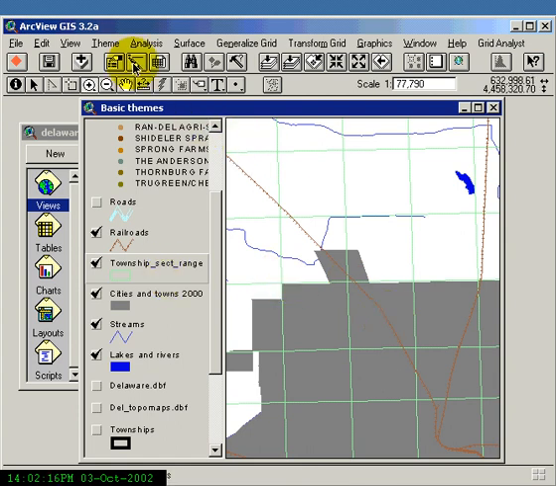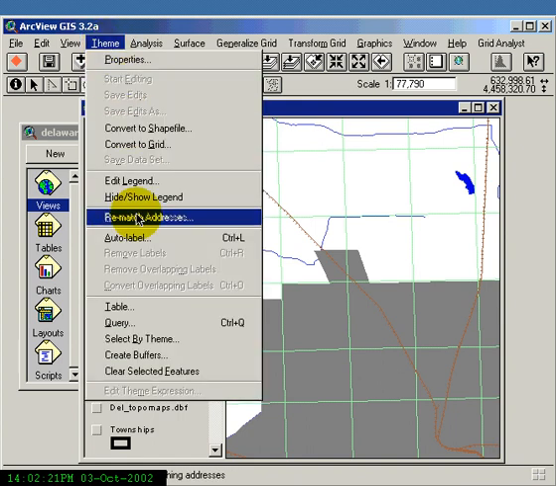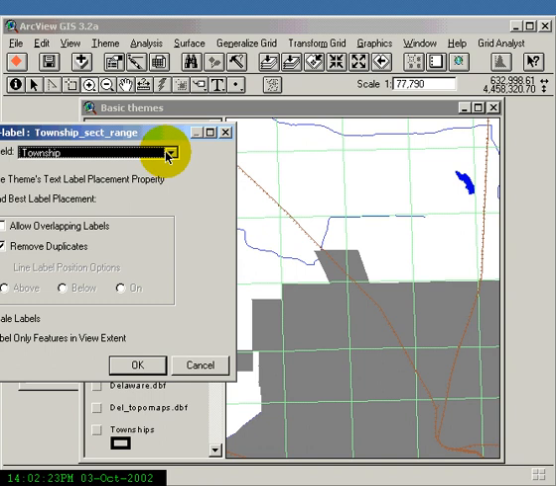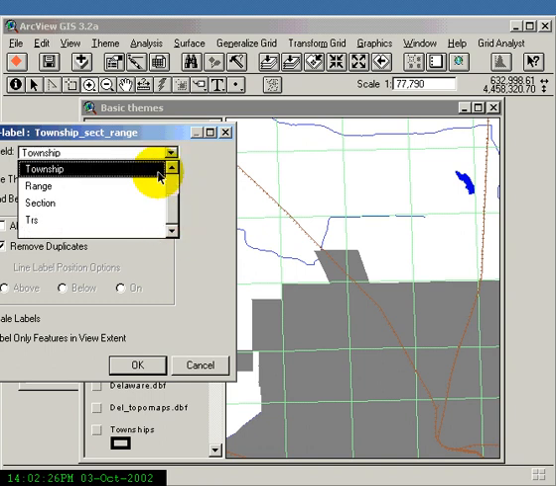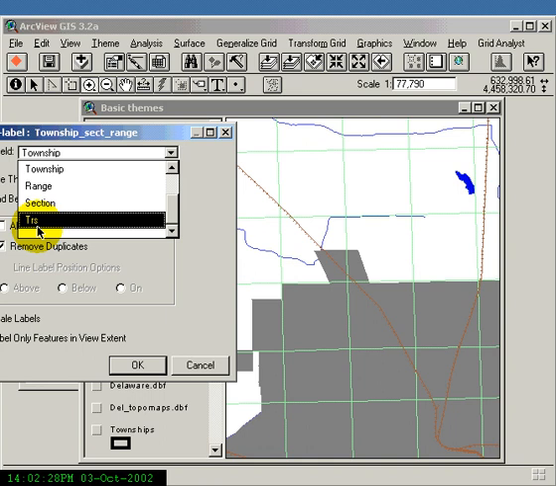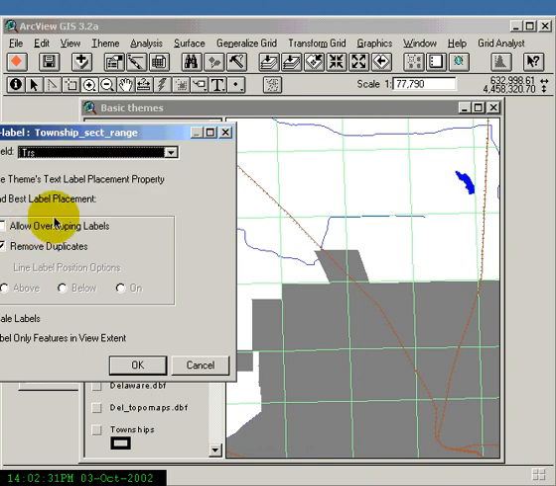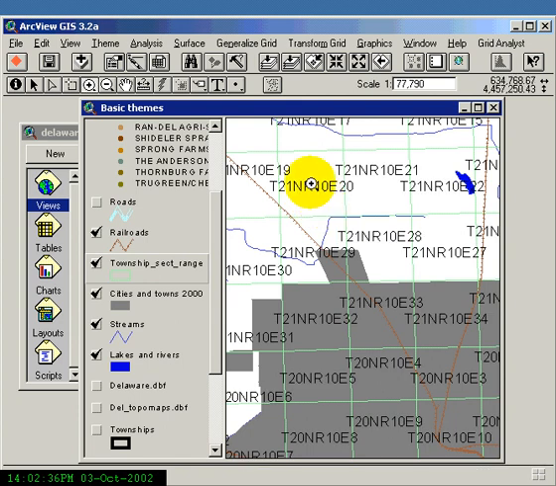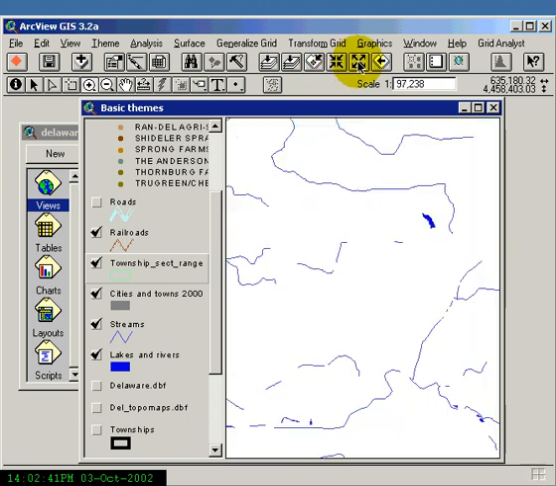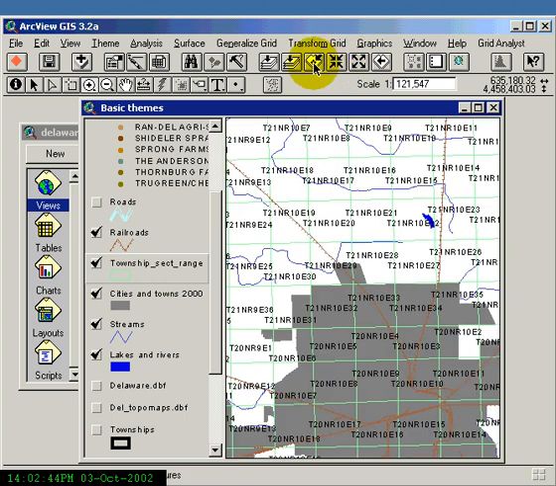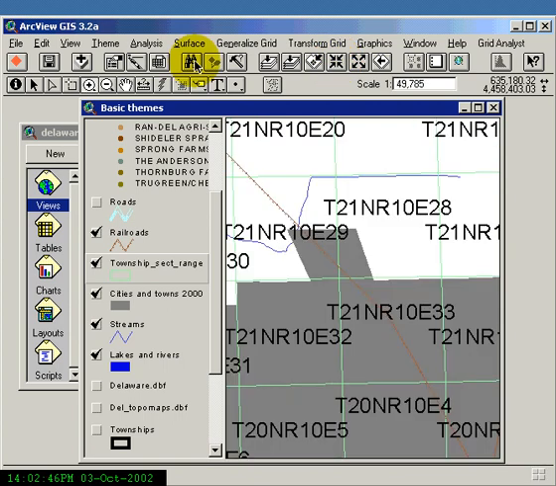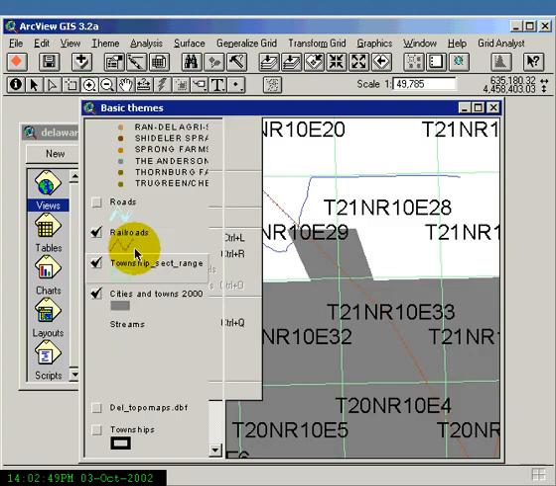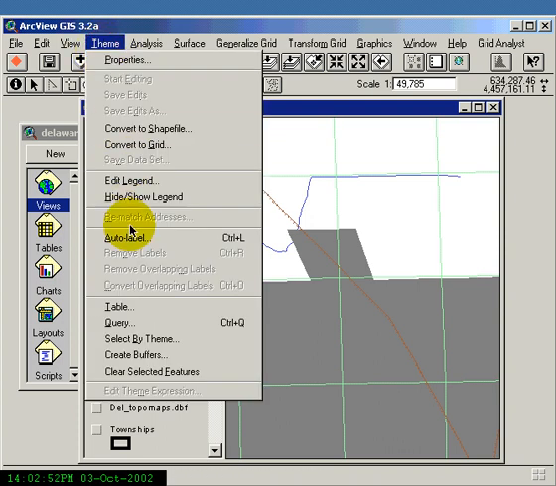If I need to know which ones they are, I'd make them active, which they are right now. Theme, auto label, and then I get to pick any attribute I want. In our file, TRS stands for Township Range Section, all three. I click OK, and I should automatically label every one of these. A little confusing though. Might have to do another trick or two. Might have to zoom way in, theme, remove labels, and do it again, theme, auto label.